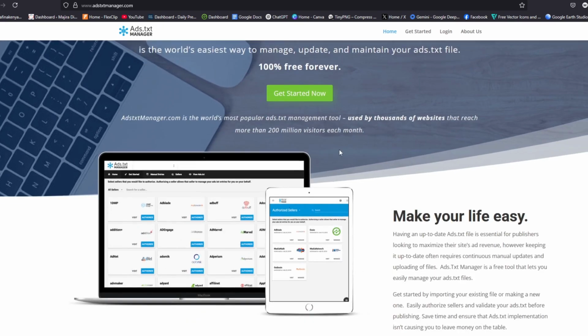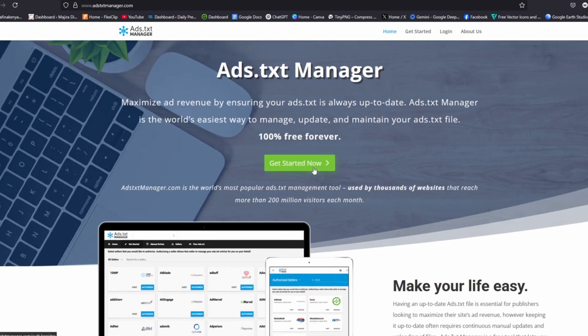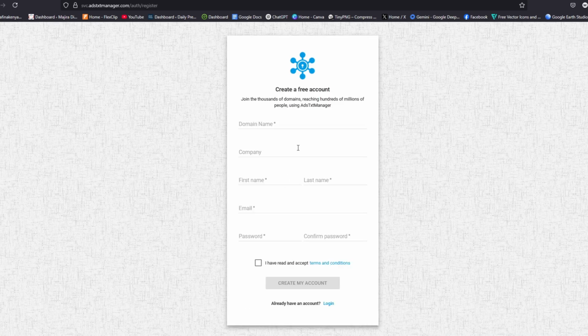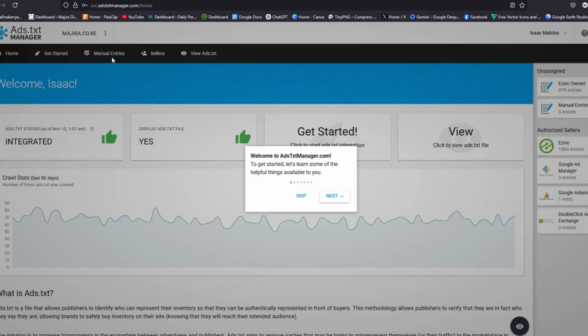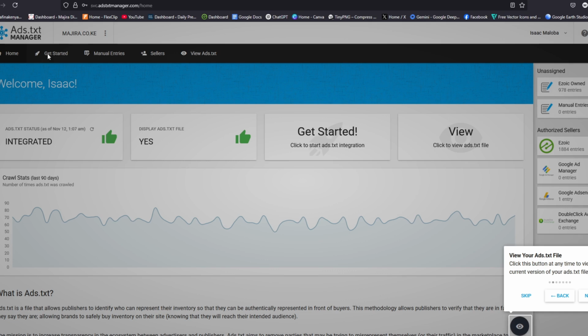Now, from here, you will need to create an account. If you don't have one, you can just start by tapping on start now, and then enter your domain details, your name, email, and a password that you have to confirm, and then you'll create your account. Once you are done, you'll be able to log in, and once you are logged in, you'll be taken to this interface. So once you are logged in here, you are supposed to create your Ads.txt.